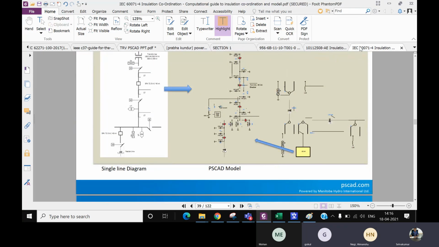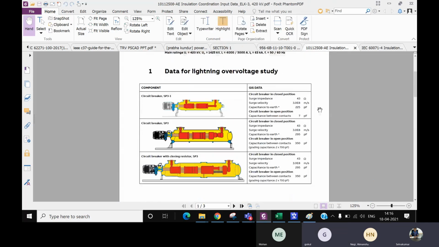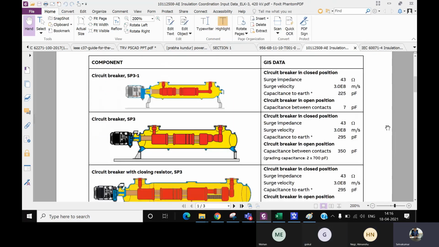Yes, sir. We were discussing this before. Go to the first page. I'm just trying to answer your question in a different way, Himanshu. Take the same manufacturer. This is from ABB.